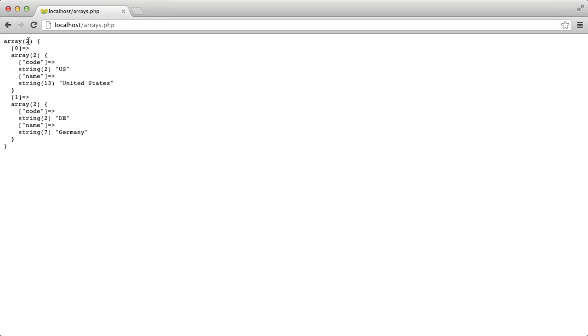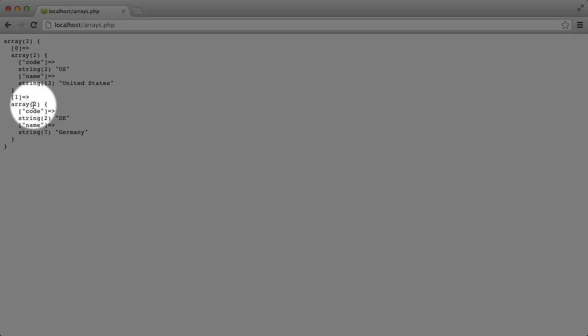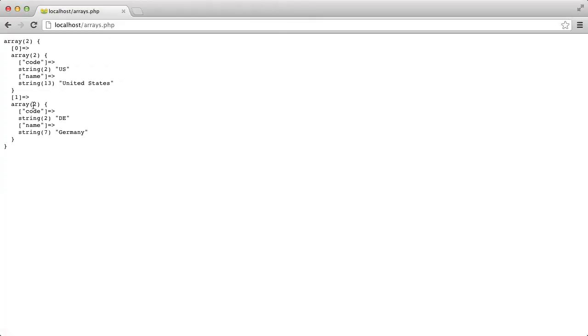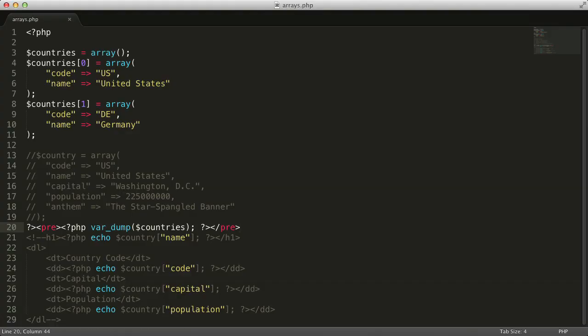As you can see, we have an array with two elements, element 0 and element 1. Each element represents a country. The first country is also an array with two elements, a code and a name. The second country is another array with the same two elements. Our countries array is now 2 levels deep.